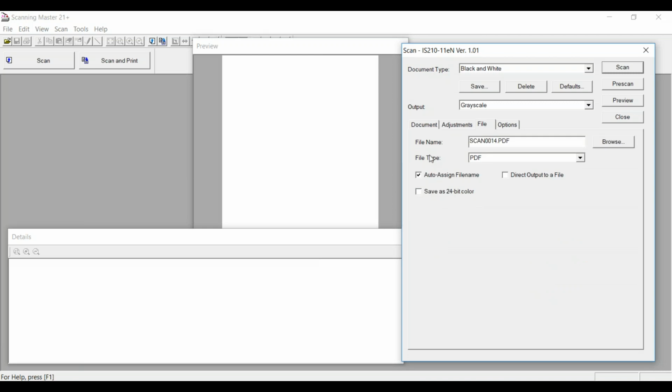And then the third tab, we can change the file type, we could change the file name, and we could also browse to either a location on the local hard drive or anywhere on the file server where the user has access rights to read and write files. You can also auto-assign the file name, and if you're doing batch scanning, you can directly output to a file, whether it's on your hard drive or a network share.